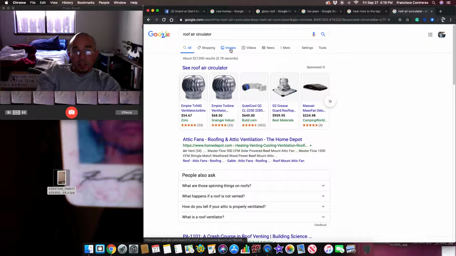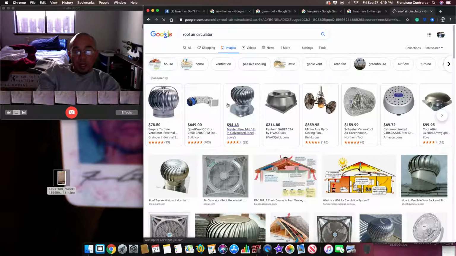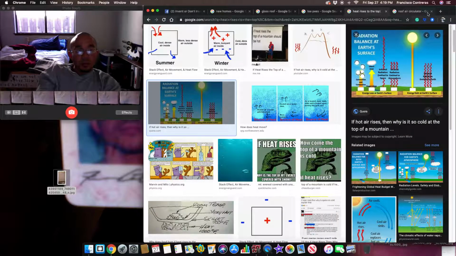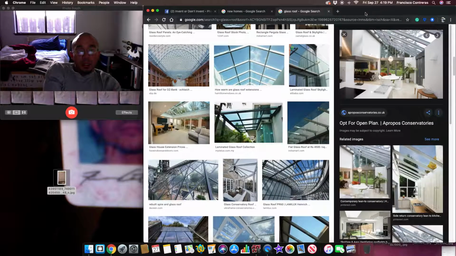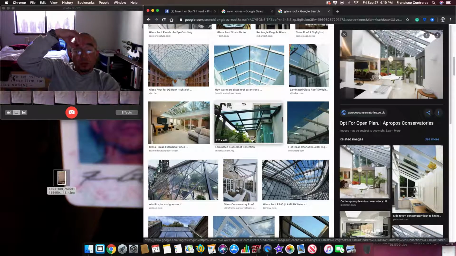Yeah, this thing here, right? An air circulator. So that's the same concept, but so yeah, you have something like that to allow the air to go out from your home.